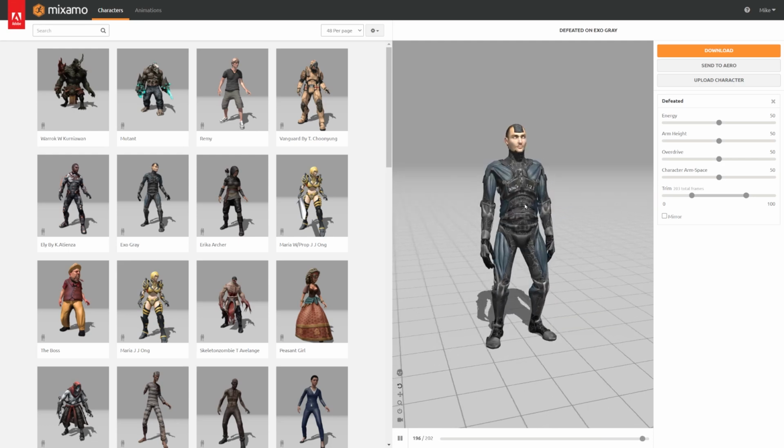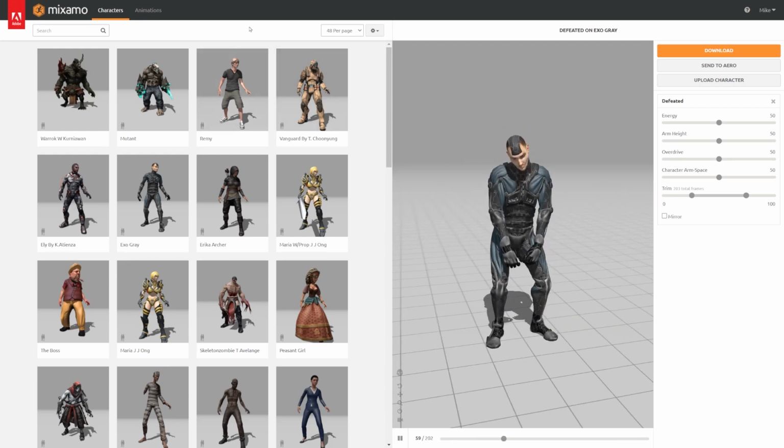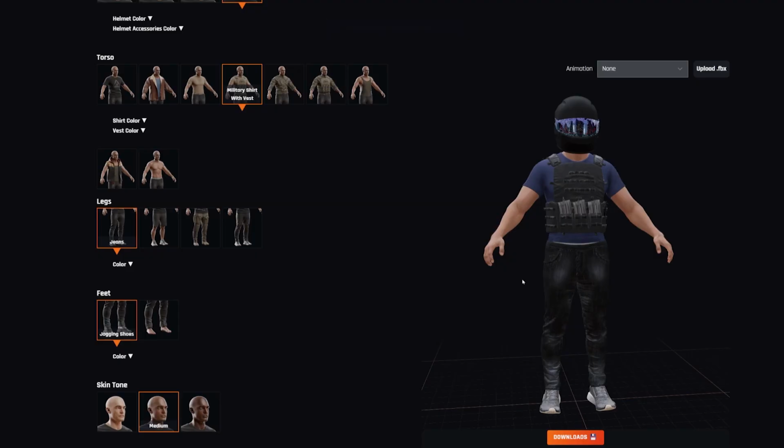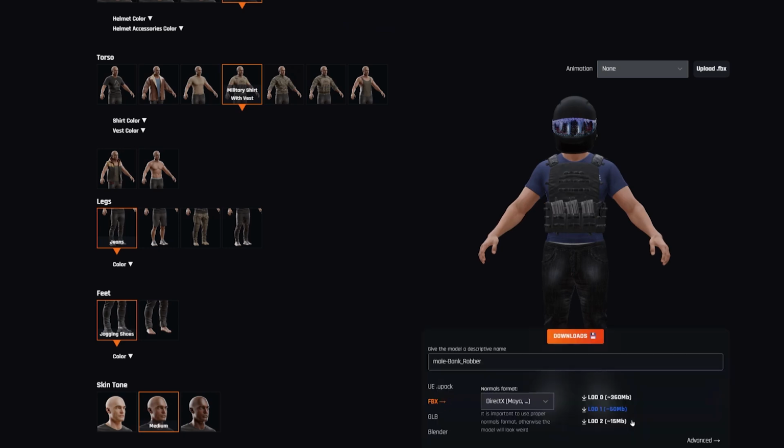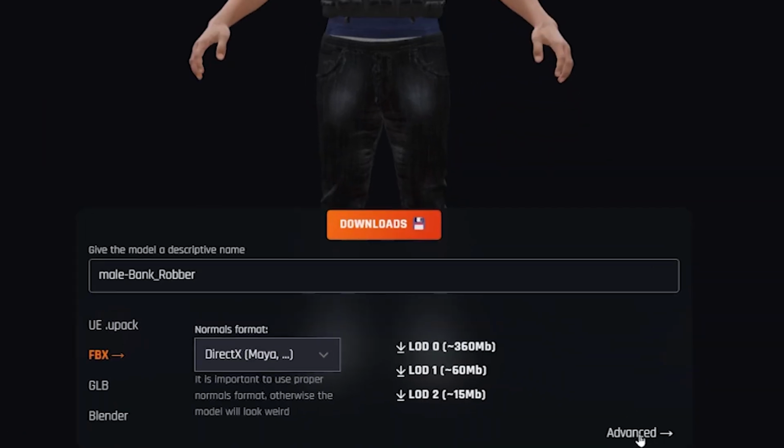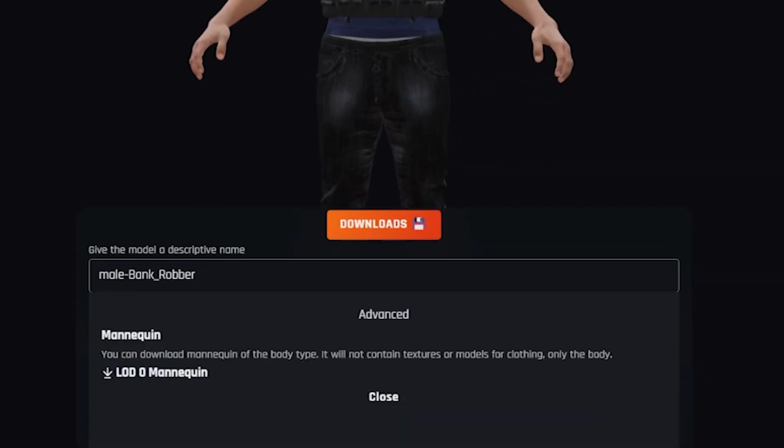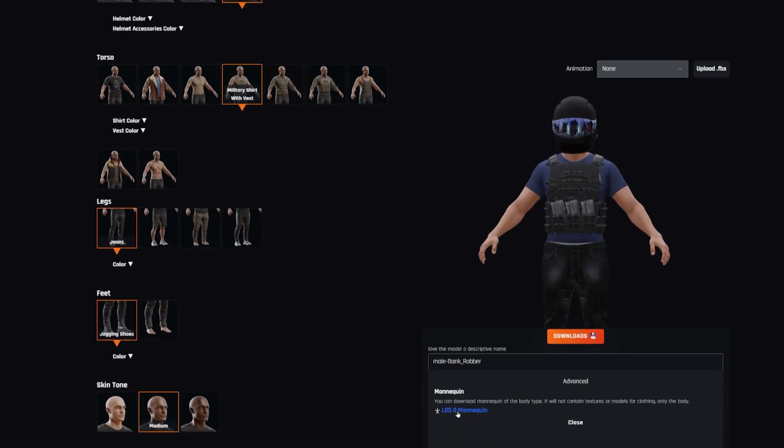If you choose a human character with basic proportions, it'll work just fine. But if you want to make sure it's exactly accurate to these characters, we've actually added a feature right here in the bottom right corner that says Advanced, where you can download the mannequin of the character. So this is the character's body at the highest resolution, but with no accessories and no textures. And this is free if you have a free account.